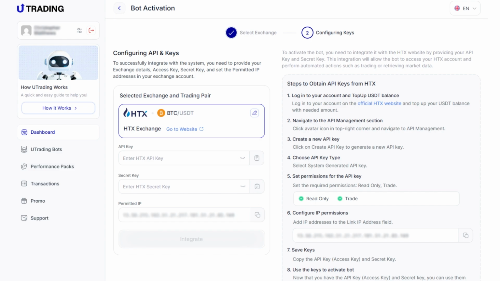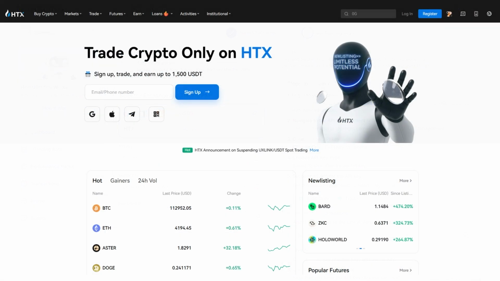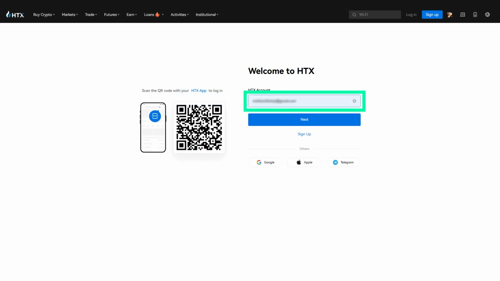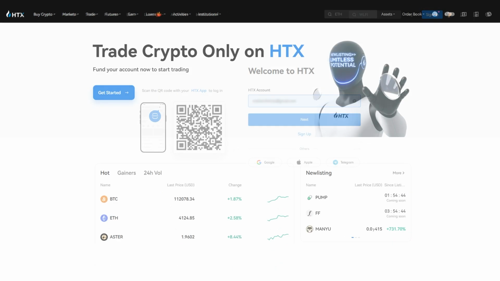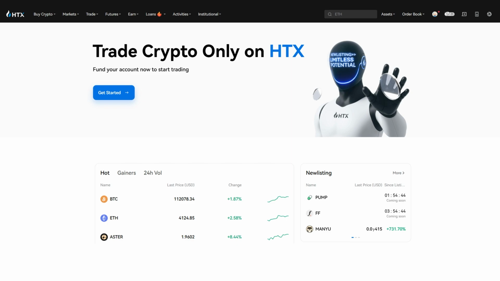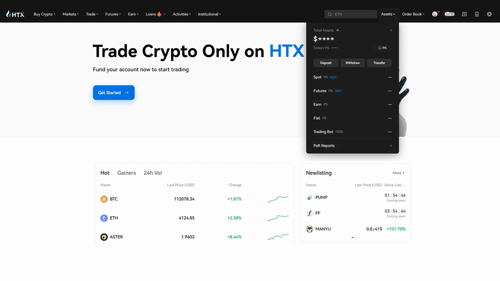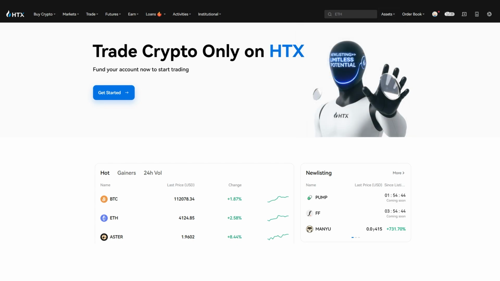Follow these steps. Log into your account on the official HTX website, www.htx.com. Make sure your HTX account is funded with the minimum amount required for the bot. Deposit funds if necessary. The minimum is shown in your bot. Important: before creating API keys, enable two-factor authentication (2FA) in your account.